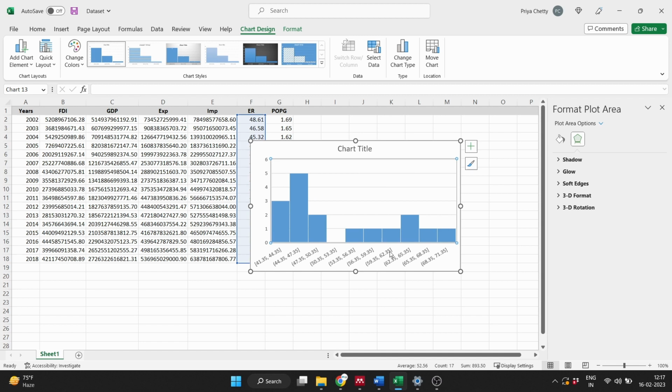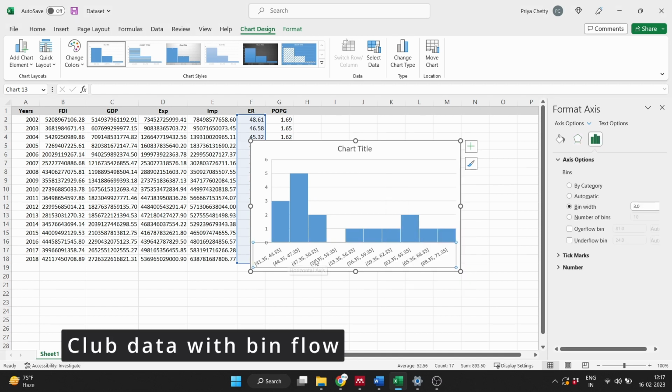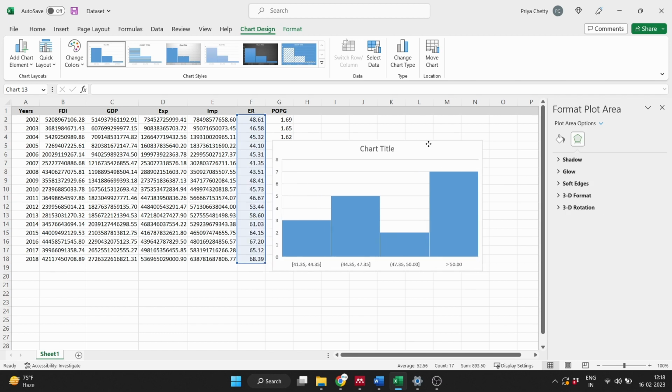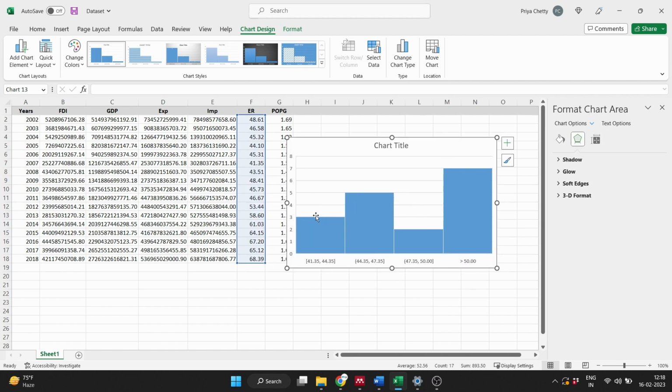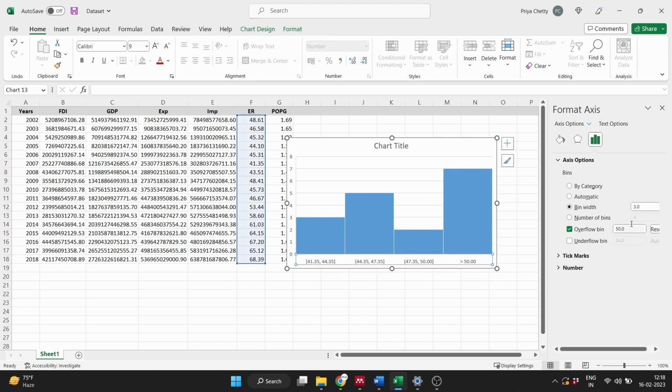Now, if I want to club all the years in which the exchange rate was above 50, then I go to overflow bin and I type 50 here. Now what Excel has done is it has selected all the years with exchange rate of above 50, that is for the year 2012 to 2018, into one single bin here, and the rest of them have been split into bins of range 3 each, which I defined earlier.